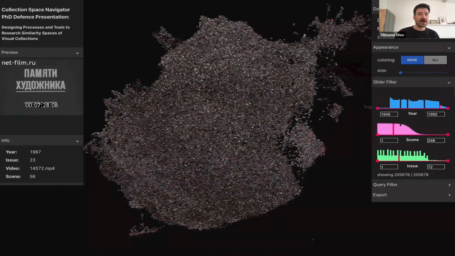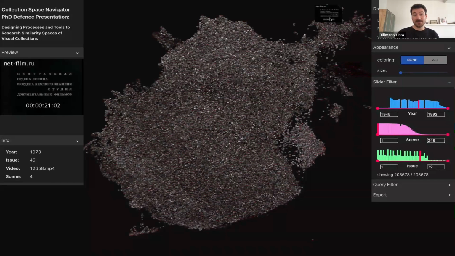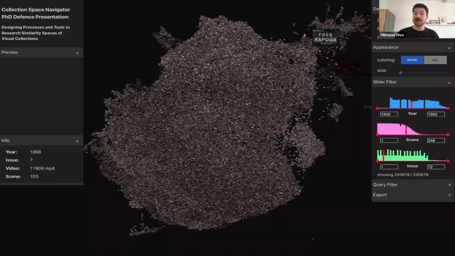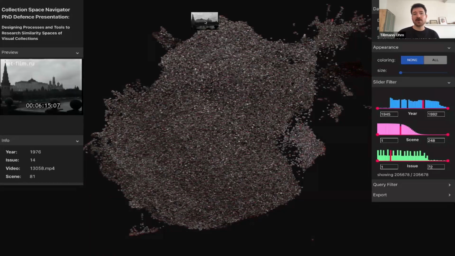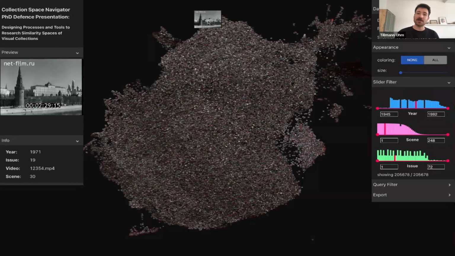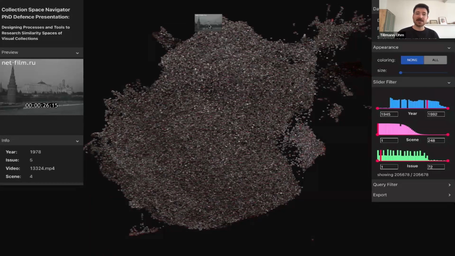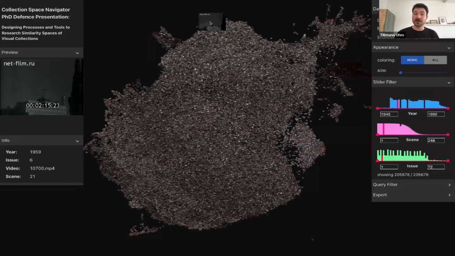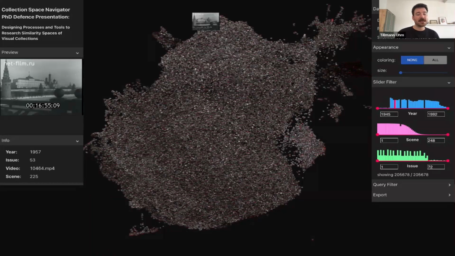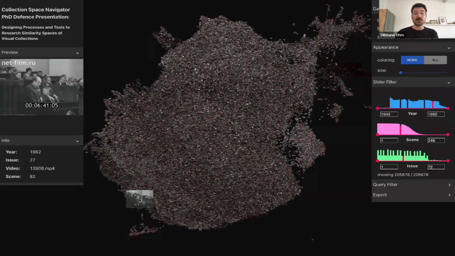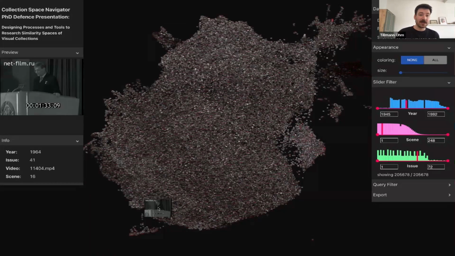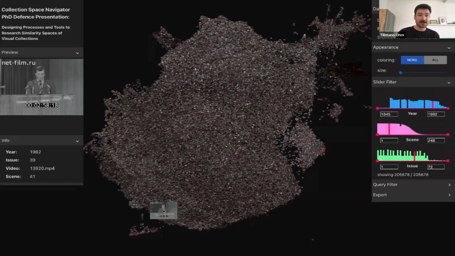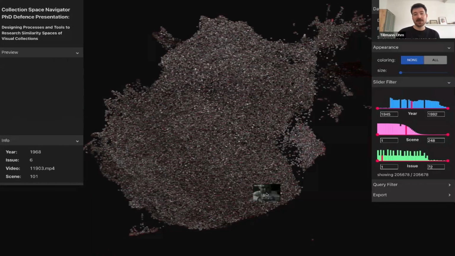So yeah, here we have more than 200,000 frames, a large data set that still runs smoothly in the Collection Space Navigator. And as I browse the projection, we can quickly see clusters of recurring visual themes. Here, for example, we see all the shots of the Kremlin grouped together. Then in this area, we have men in black suits giving speeches. And over here, you will notice close-ups of people.